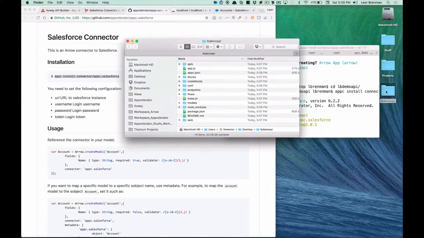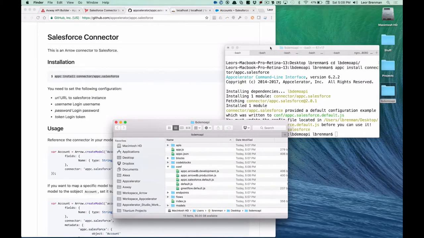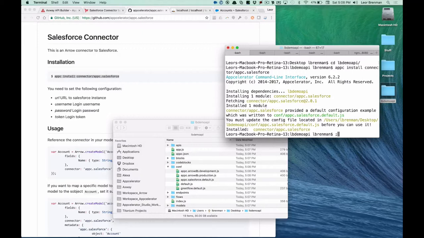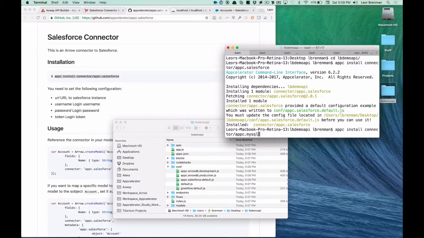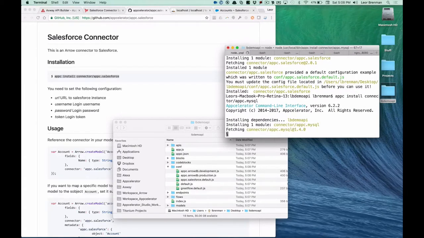If I open the project folder and come under the conf folder, you'll see the Salesforce connector configuration file appear there in a second. There it is. And I need to install the MySQL connector. I have a shortcut for that. And now I'm installing the MySQL connector.